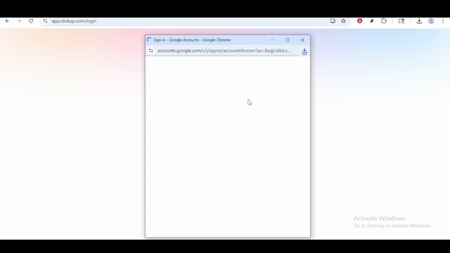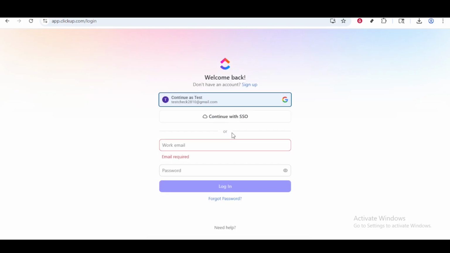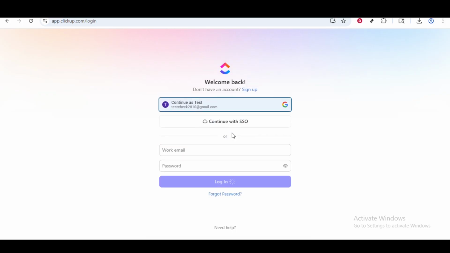First things first, we need to access ClickUp. So, open your preferred web browser and head over to the ClickUp website. Once you're there, you'll see the familiar interface where productivity, AI, and humans converge to create seamless workflows.